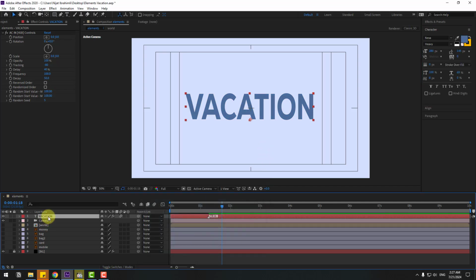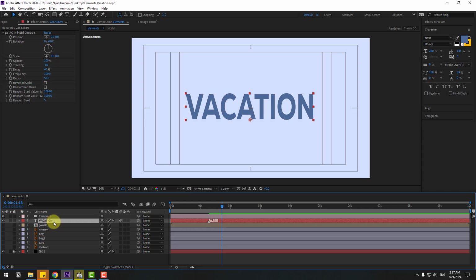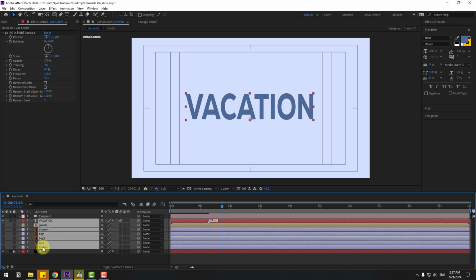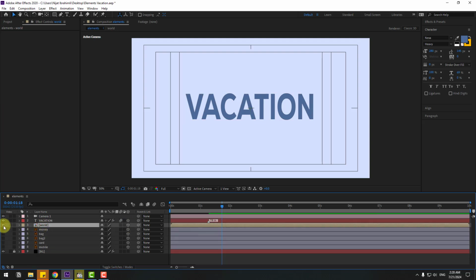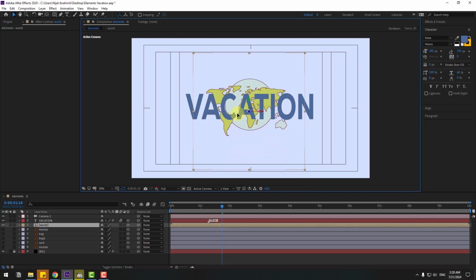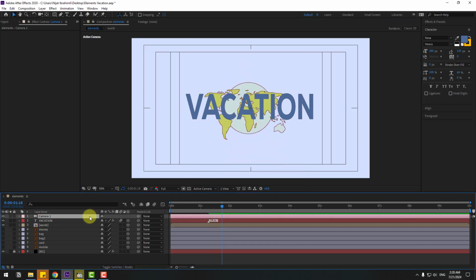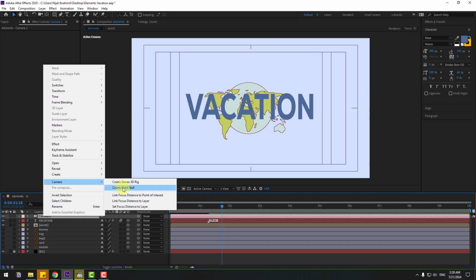So select this text layer, move to behind the camera, and select all these layers with text, and click this icon to select the layer, and select this world. Let's enable and move to center. Okay, and select camera layer. Let's add a null object to control movements. Right mouse, camera, and create orbit null.